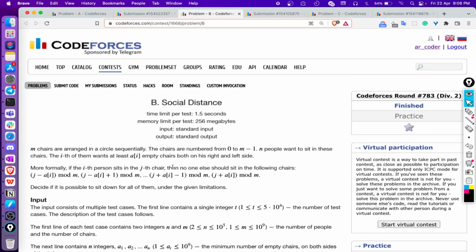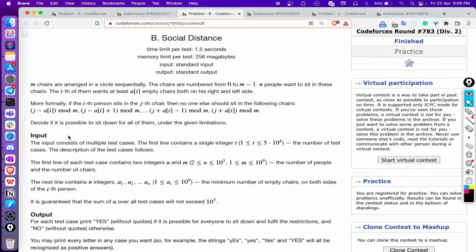Now let me move to problem B. Alright, so what does problem B state? Problem B is saying that there are m chairs that are arranged in a circle sequentially. The chairs are numbered from 0 to m minus 1. Okay, there are m chairs. There are n people who want to sit in these chairs. The ith of them wants to sit with at least a i empty chairs, both on the right and left side. Decide if it is possible for all of them to sit down under the given limitations. Okay, so let me explain what this question says.